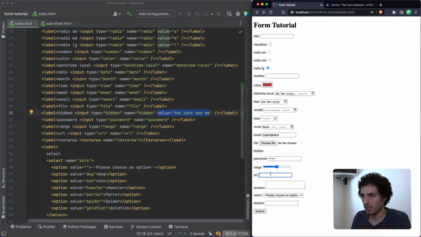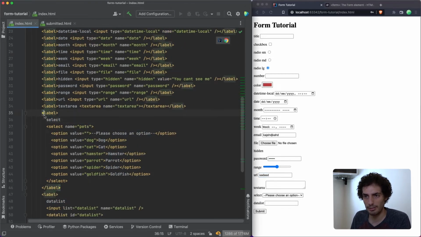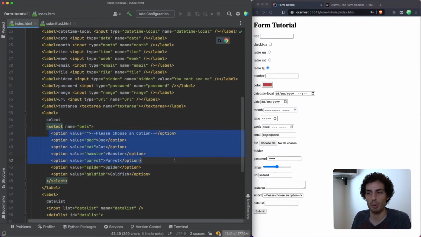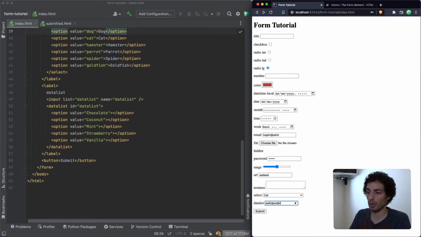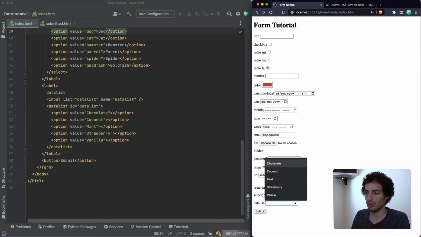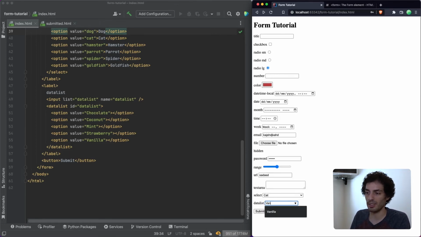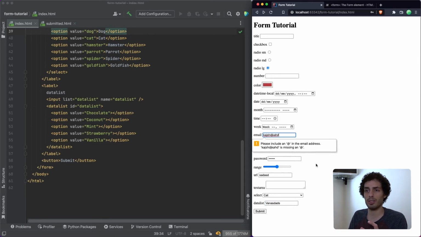We have password, ranges, URL, text area, and then we have some drop downs. So the drop downs are a bit, again, different. It's a standard label. You can see here there's a select with a bunch of options, and then the name goes on the select here. And then you have a data list, which is basically just an input. You can do whatever you want, but it gives you some suggestions. So if I start typing, it gives you suggestions, but really I can ignore that, right?